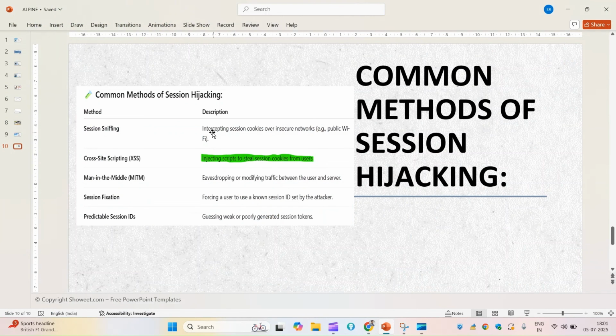Another step is intercepting session cookies over an insecure network. Like if you are accessing public Wi-Fi, there may be lots of vulnerabilities. They can easily access your session. Got it? So, man in the middle. This also may be one of the reasons.